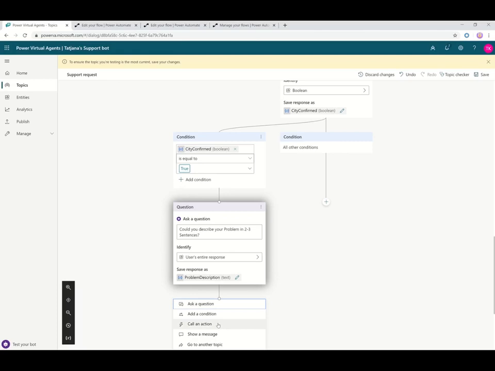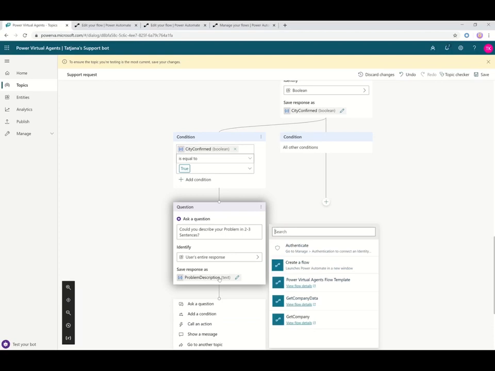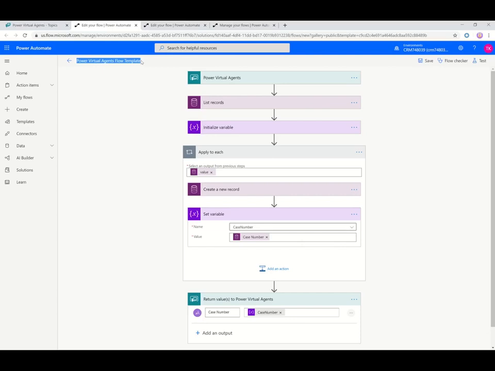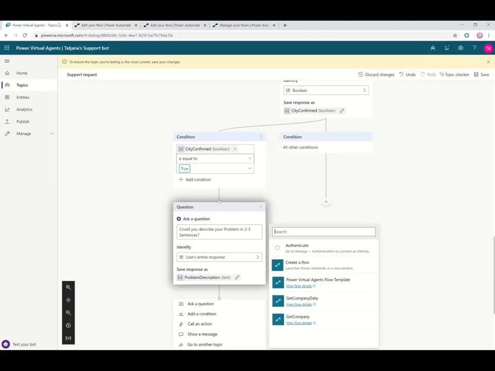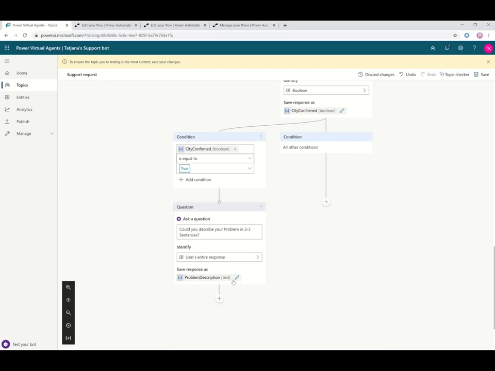Now we have to again call the action after the question, and I forgot to rename my flow, and see it right here. We will fix that because it's just best practice, and I always forget it if I don't do it at the beginning. So get that habit. Save, and now we're doing that again.